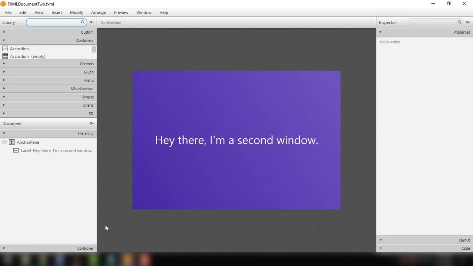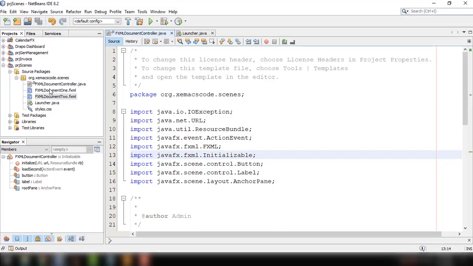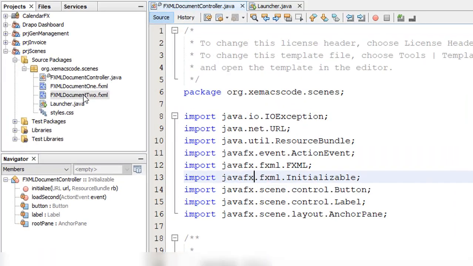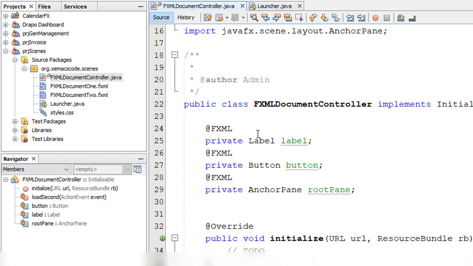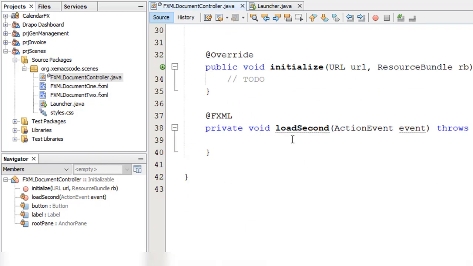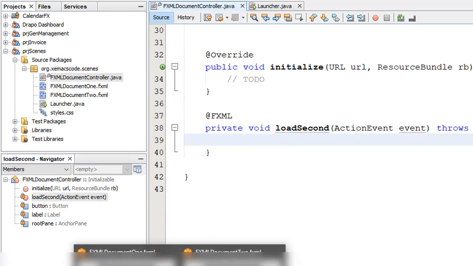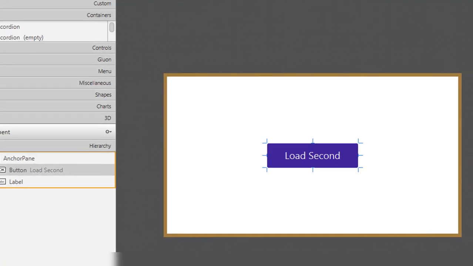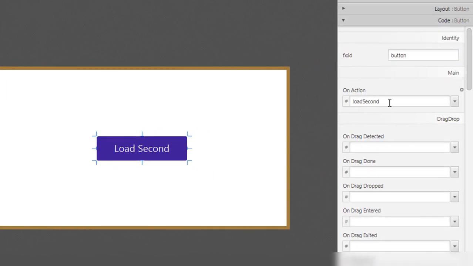Okay. So we have also the controller of our document one or FXML document one right here. And then we have the method load second that is connected to our button, the button right here. Okay. So we have the on action. And then it is calling the load second method or function.